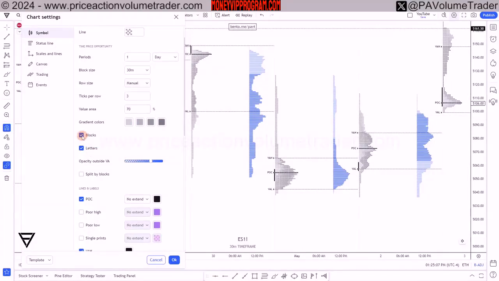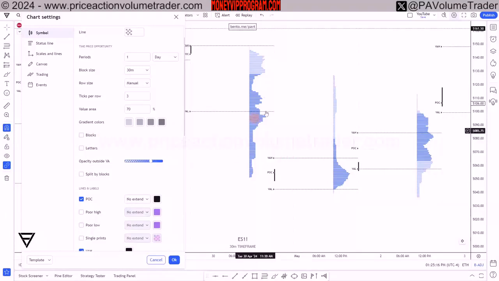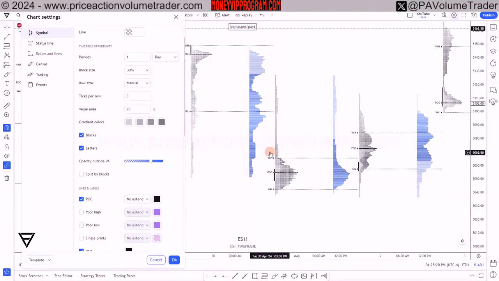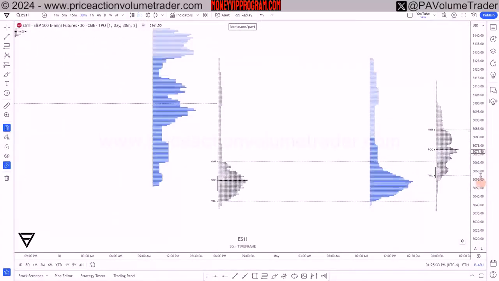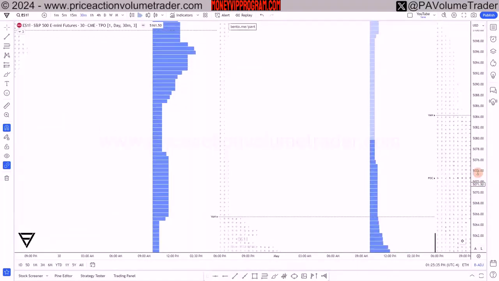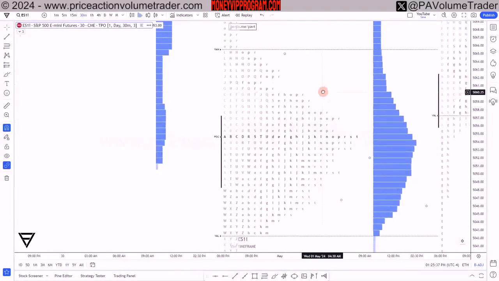Now, I have selected blocks, or you can select either one, blocks or letters. If you take both off, then the profile is going to disappear. I generally like to use blocks. I don't really use letters, but if you want to use letters, one thing to keep in mind is, see, now I have letters enabled, but there's nothing showing up. That is because you need to really zoom in order to see the letters. See, now the letters come up.